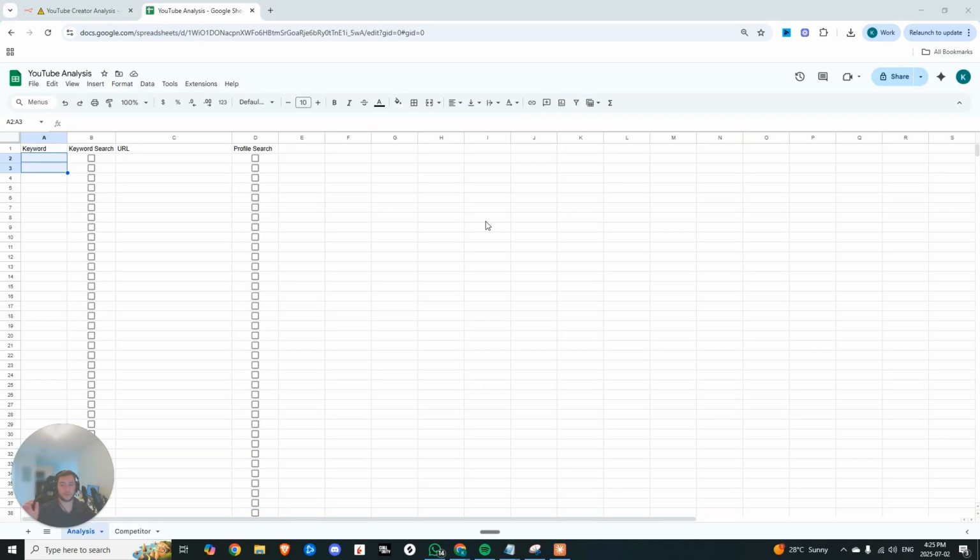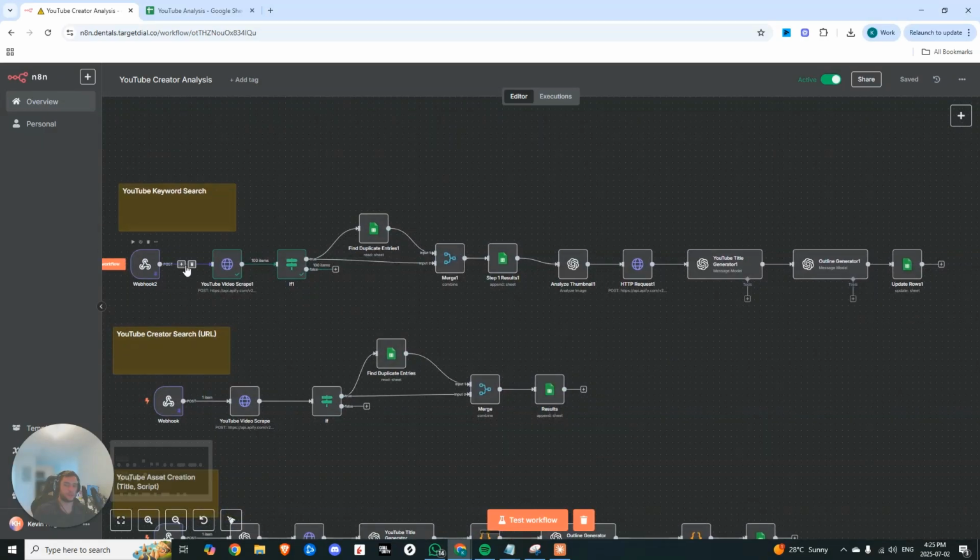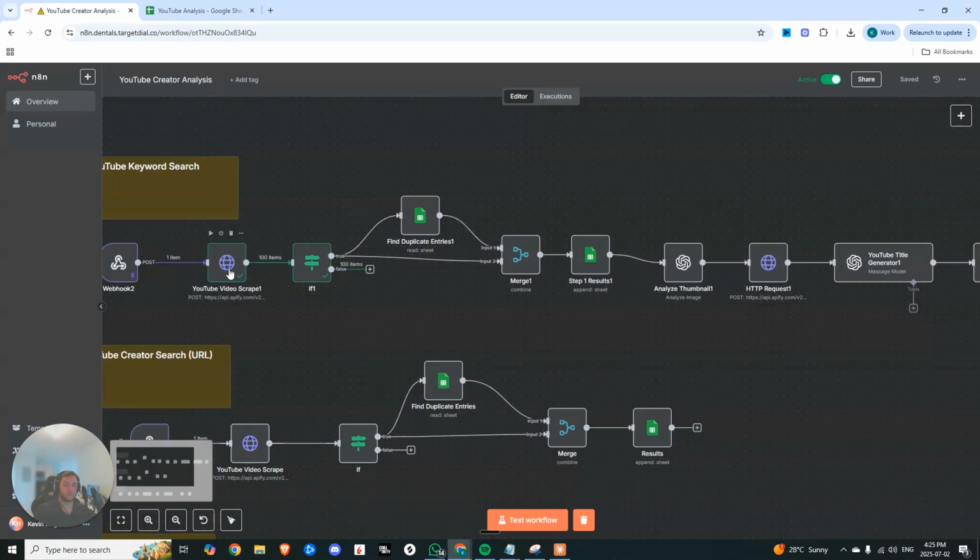Okay, guys, so it all starts from this Google Sheets section. So you have a keyword section, you have a URL section. So all I have to do is put in a specific keyword. So let's say I wanted to look up AI agents. I could put that keyword in, and then we're going to hit the keyword. Now what's happening is it's going to send that information to this webhook. We're then using Apify to go and search YouTube for those videos with that specific keyword.